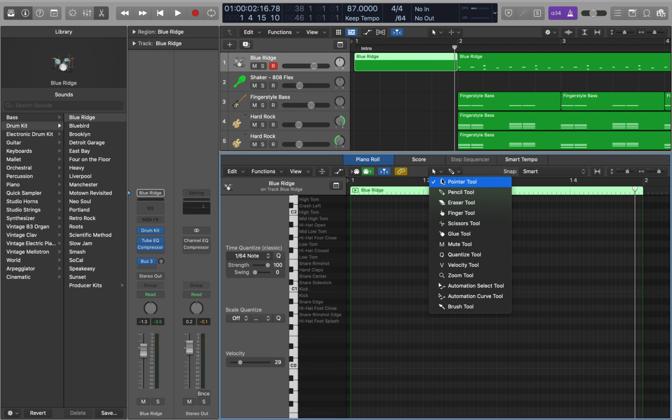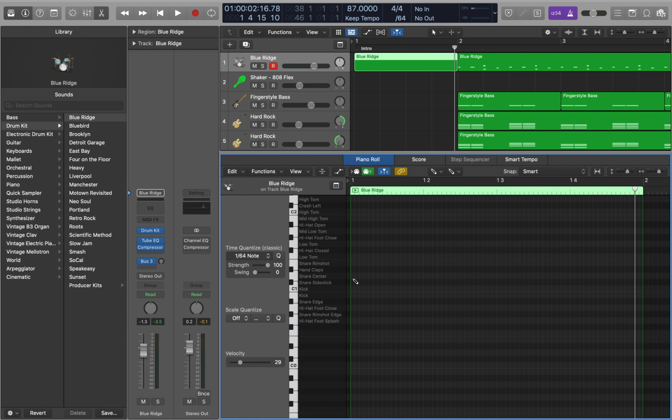So I'm going to click this tool menu, I'm going to click the pencil tool, and I'm going to find snare center. I'm going to move this to be on the first beat, and I'm going to make the velocity of that first hit really high, because the accents on this are essentially on the first and the last hit.